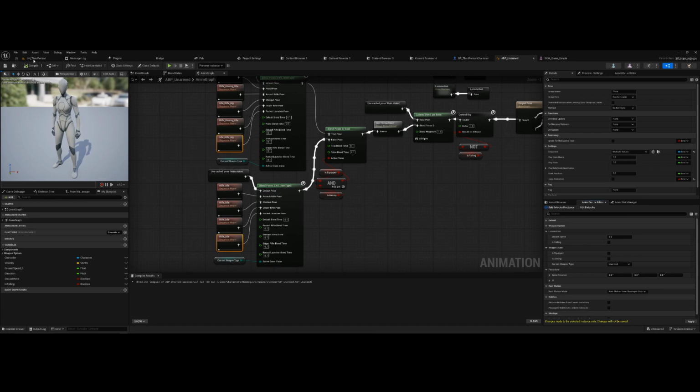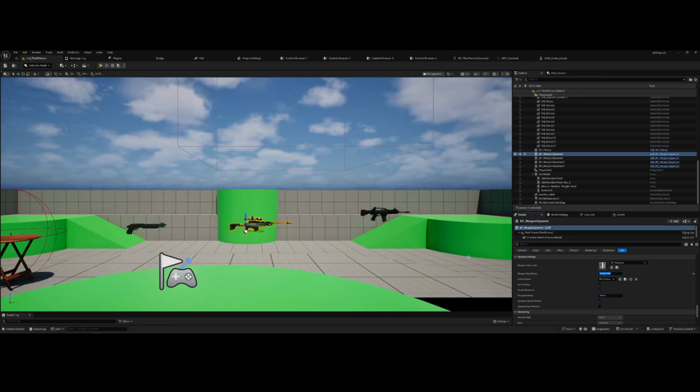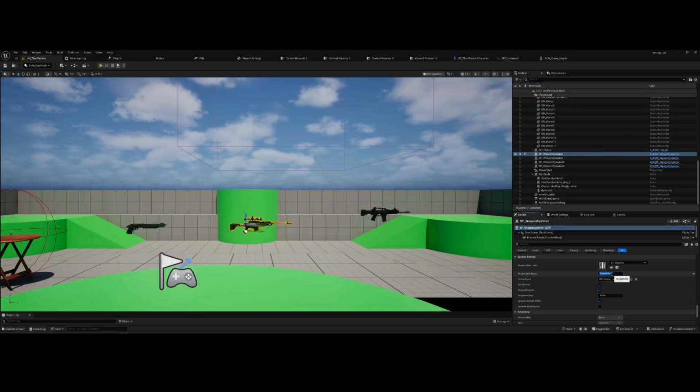Select the weapon spawner actor placed in your level. Go straight to the Details panel on the right, locate the weapon name string field, and type in Rocket Launcher, making sure it exactly matches the text and casing of your data table row.